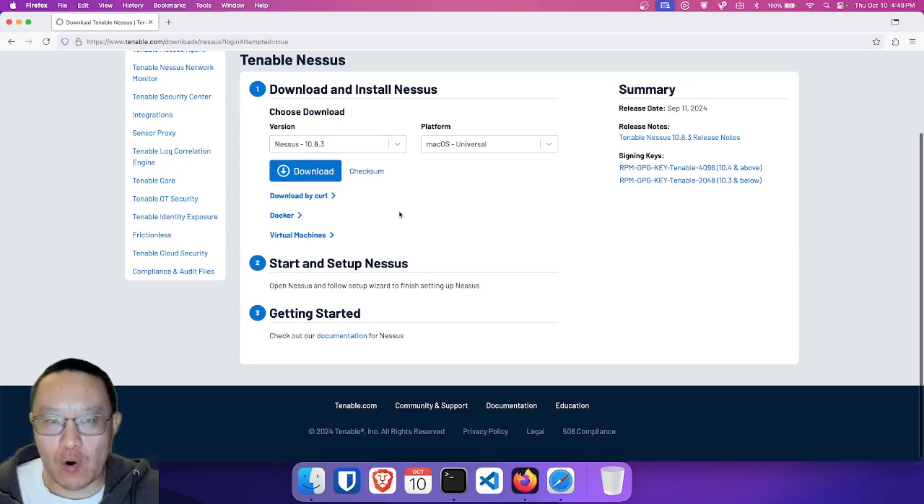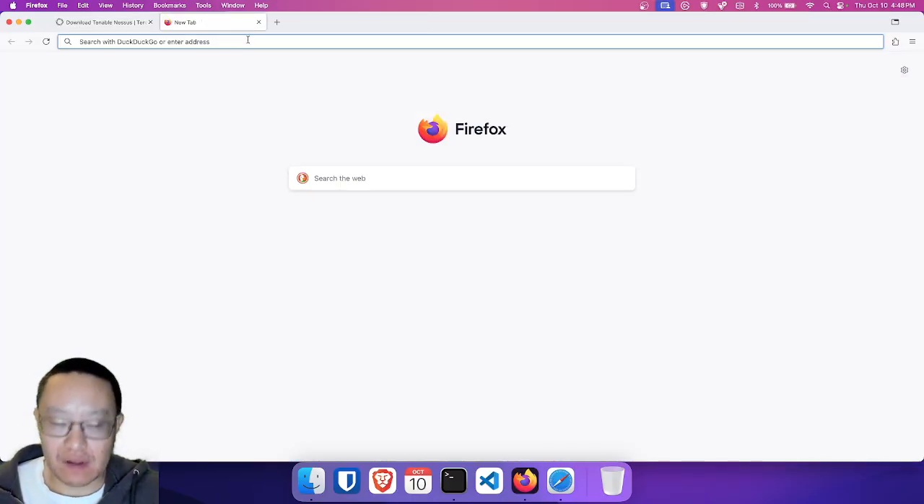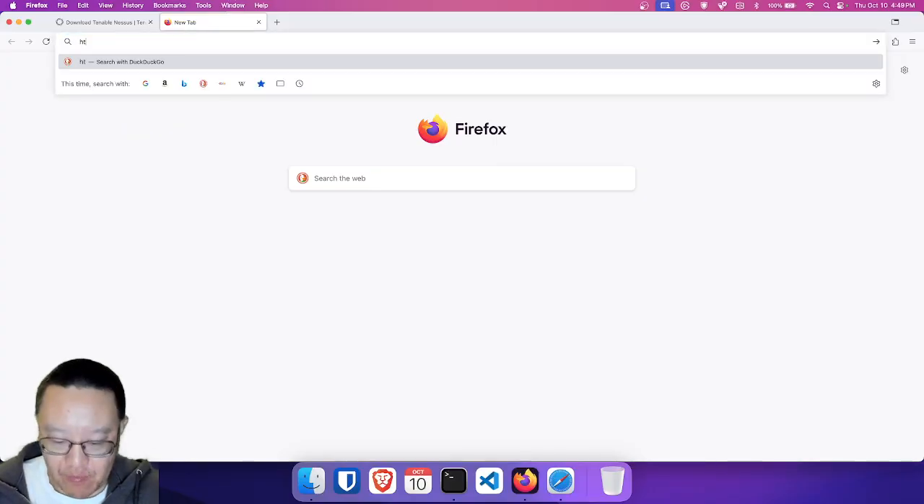There's so many different ones. You can even download a Docker, a virtual machine for this. And then you go and install. Okay. I have an instance of Nessus installed on my home network, the free one.